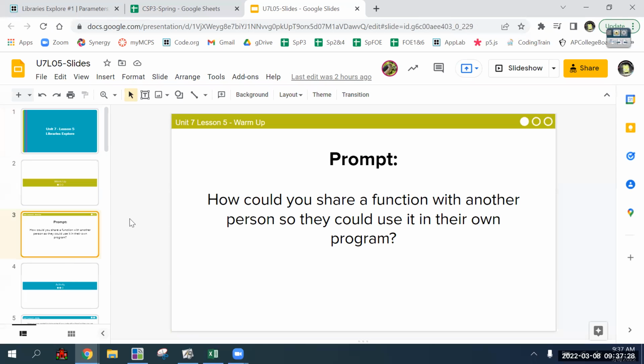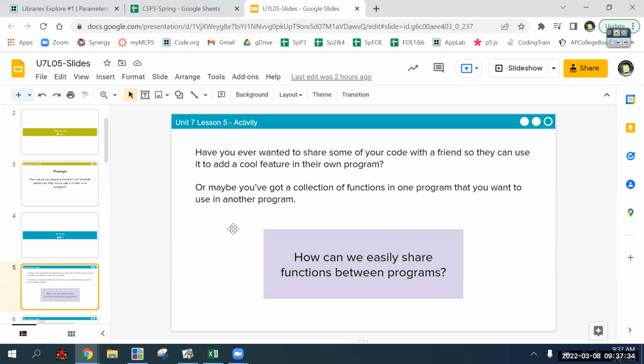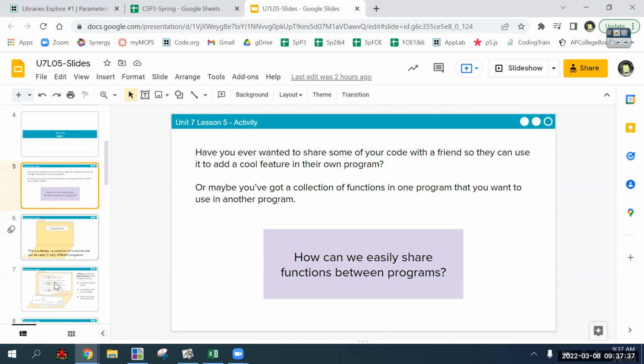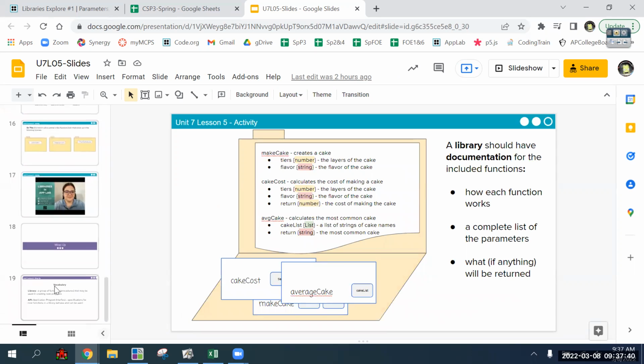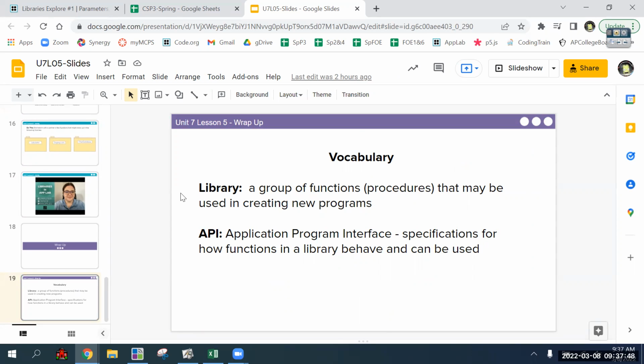Okay, so the basic idea for a library is a set of, let's see if we can find a basic definition here. I think it might be at the end. All right, a library is a group of functions, also known as procedures, which you will see if you're taking the AP test or in the rubric for the AP project, the project that everyone is doing that happens to be graded for the AP test, that might be used in creating new programs. So it is a generalized set of functions that can be useful in many different programs.